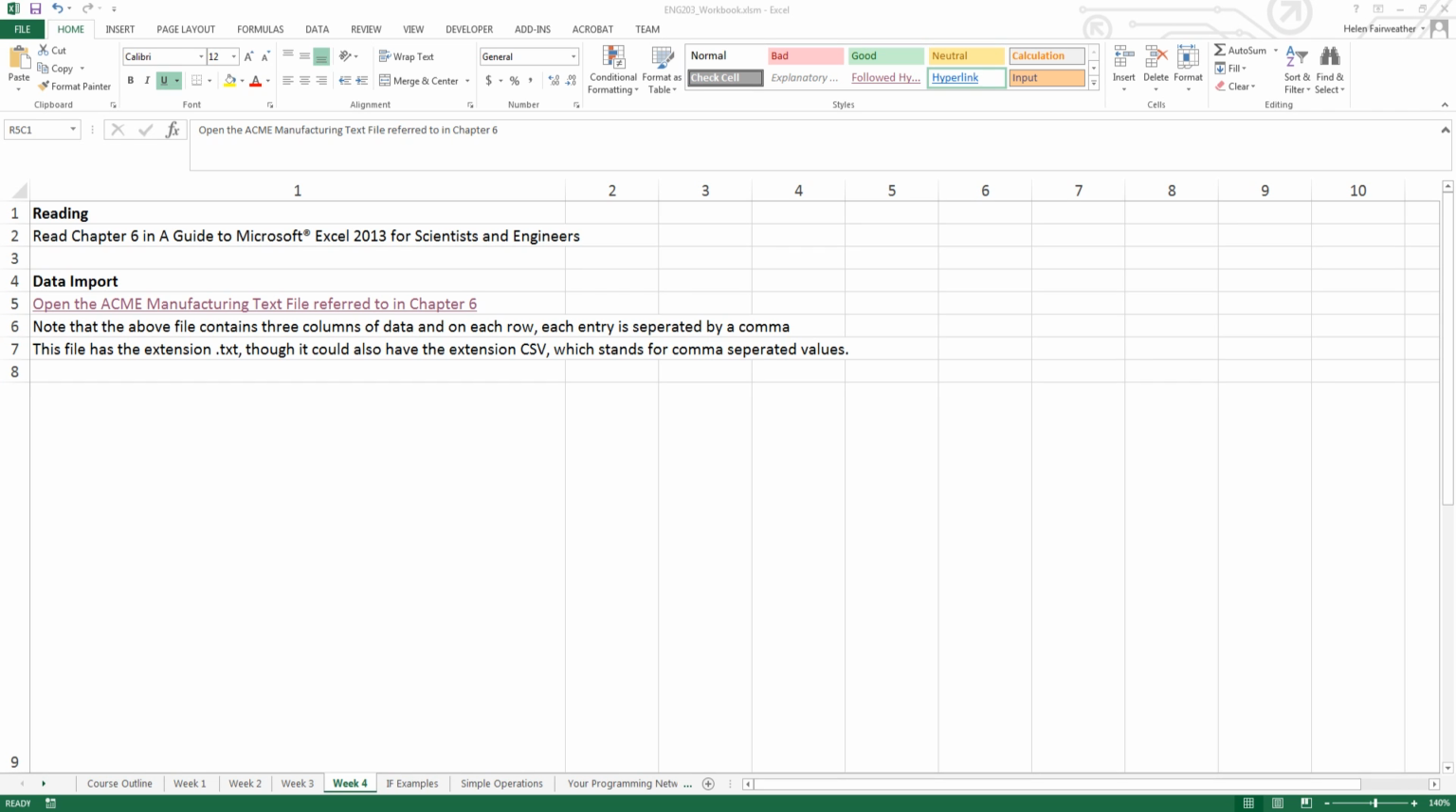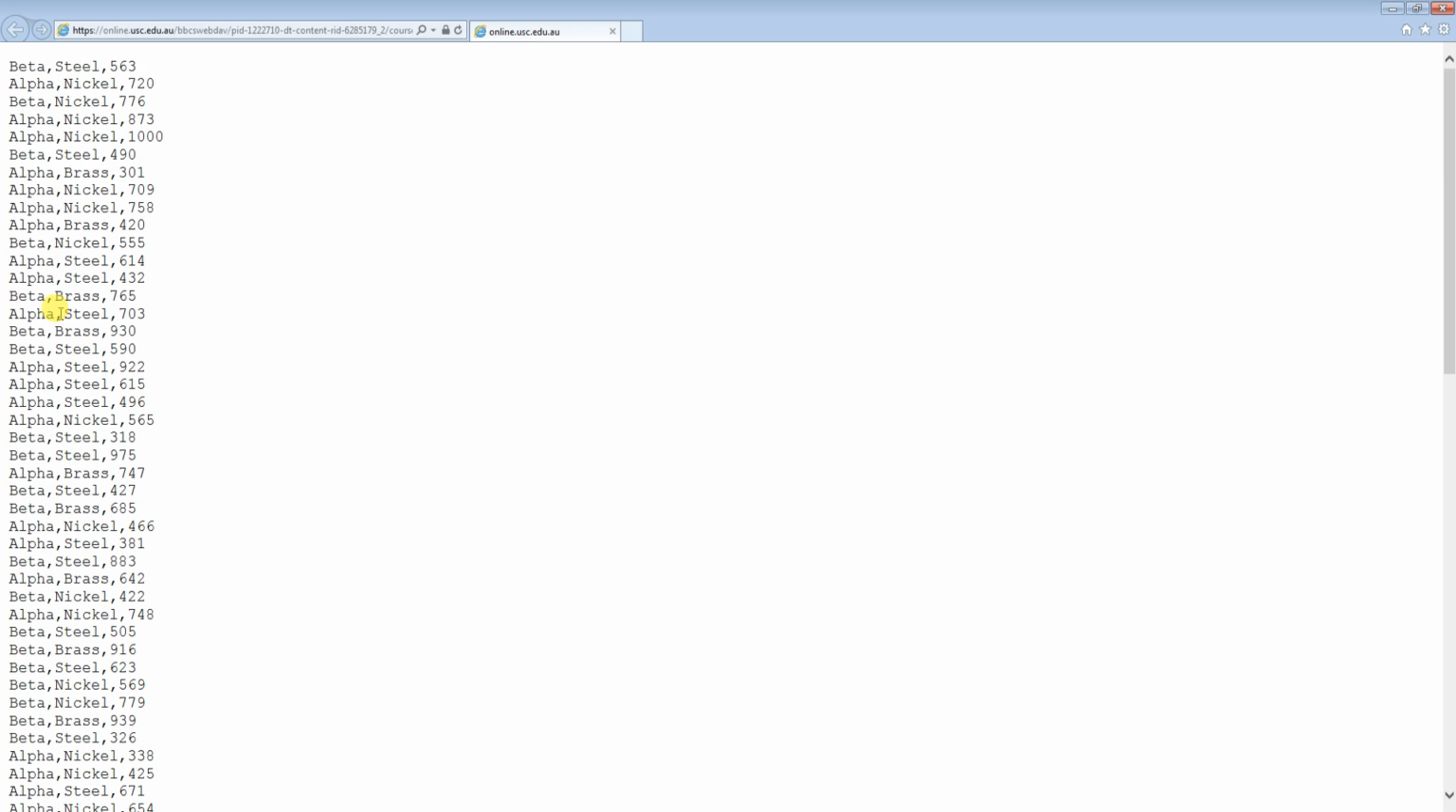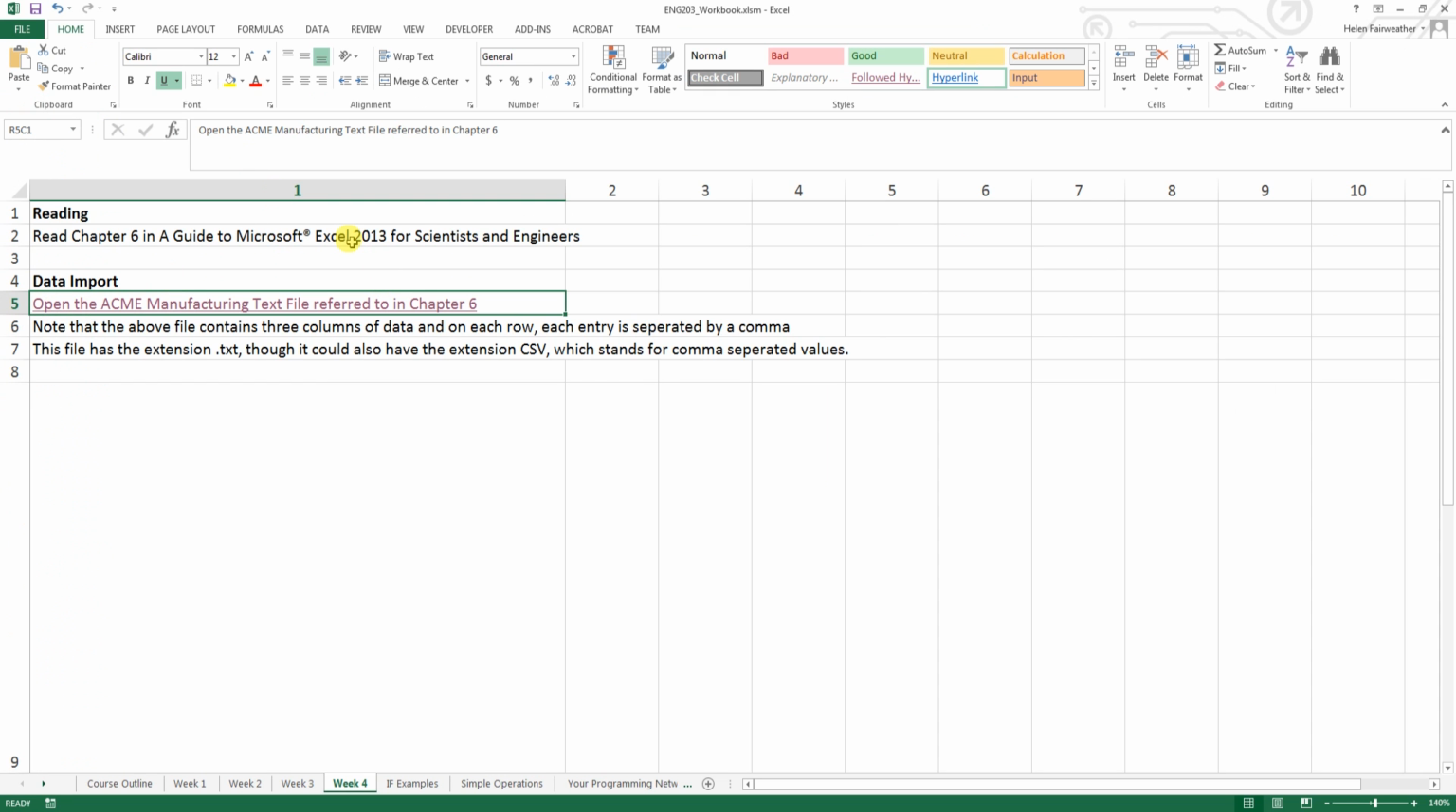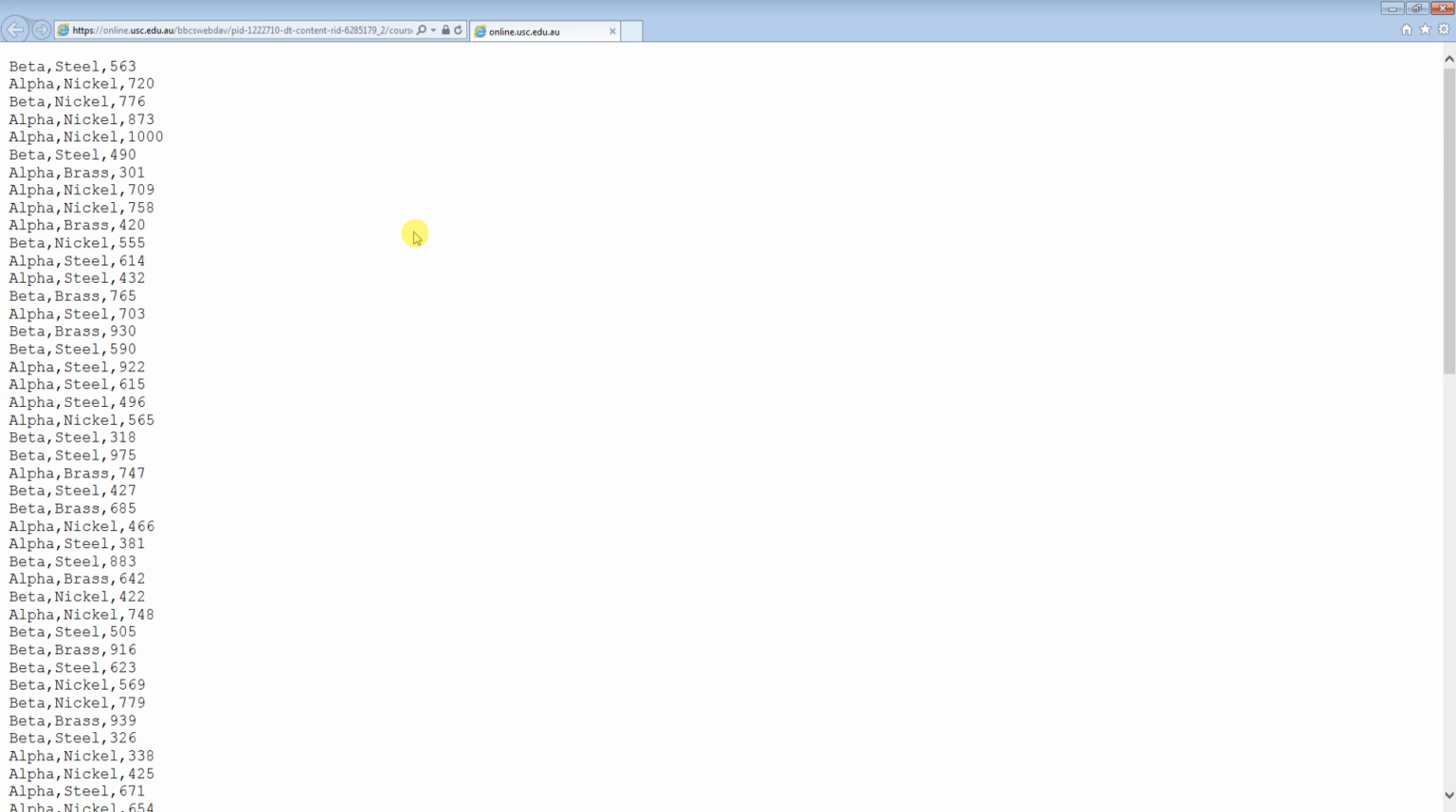In this video, we'll explore how you open a text file, that is, a file ending in the .txt extension. So here I have a link to the manufacturing text file that's referred to in Chapter 6 of the Guide to Excel 2013 for Scientists and Engineers.